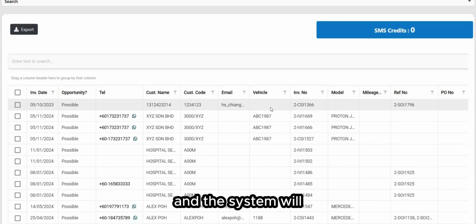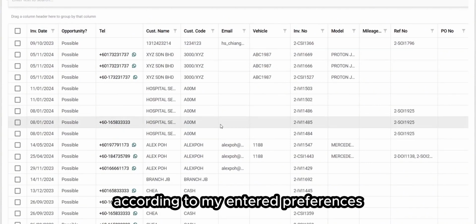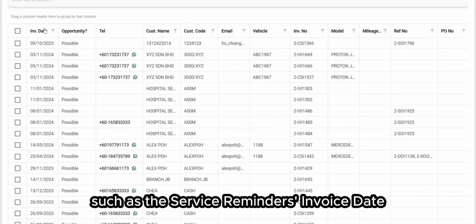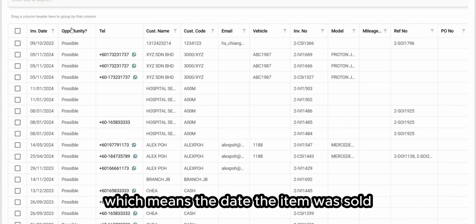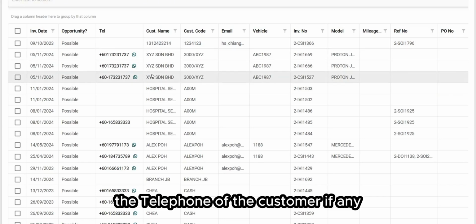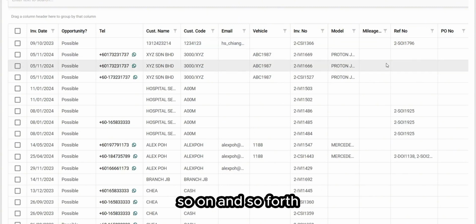And the system will display to me a list of all service reminder entries according to my entered preferences. In this list, I can view information such as the service reminder's invoice date, which means the date the item was sold, whether or not it has an opportunity, the telephone of the customer if any, the customer name, the customer code, their email, and so on and so forth.